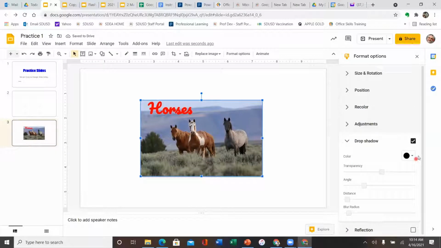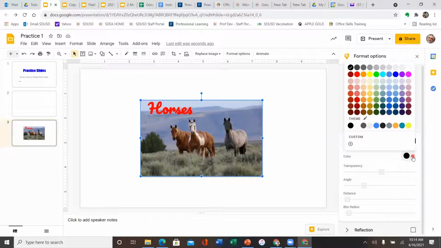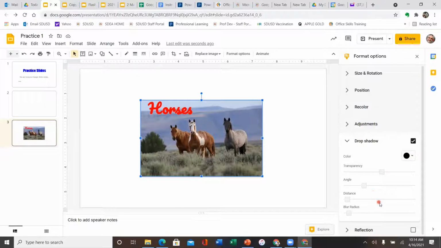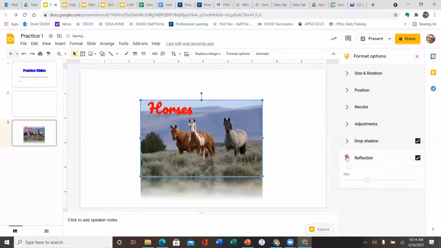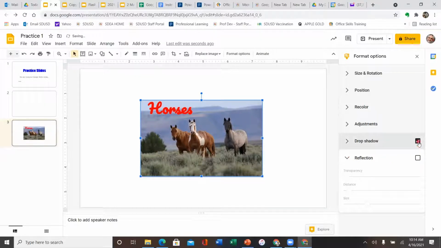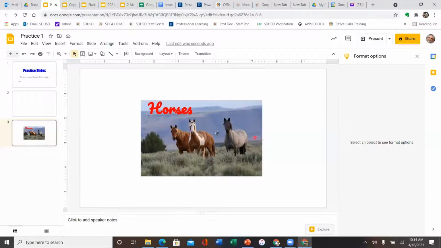Drop shadow. If you want to do a drop shadow and different color shadows, transparencies, all these things that you can play with in practice, which we don't actually have time to do. Reflection, being able to see it like underneath, kind of like if you're looking at a sky and you have a lake and you can see the reflection of it. So all of these different things that you can do. I'm going to say no shadow and no reflection and make that go away. So all that's just from our format options. That's pretty cool. So there's our slide there.